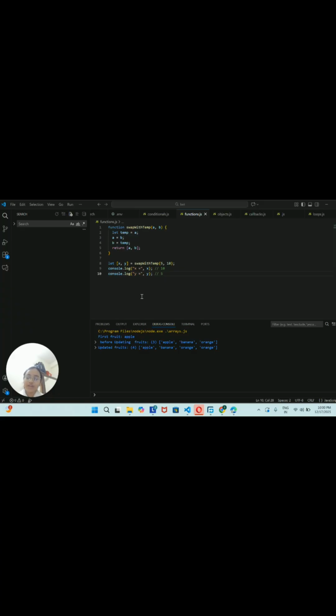We can easily read it, and it is also easy to maintain. In this example, we will use a function to swap two values using a temporary variable. So here I used function swapWithTemp(a, b). This line defines a function named swapWithTemp. a and b are parameters, and let temp = a. This line stores the value of a in a temporary variable, and a = b assigns the value of b to a. b = temp. This line assigns the original value of a to b. This completes the swapping process.